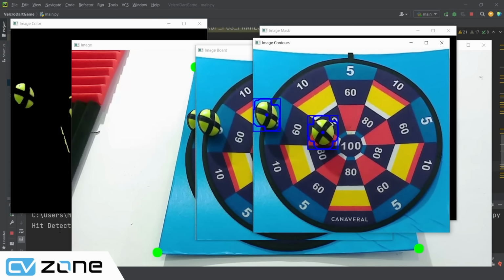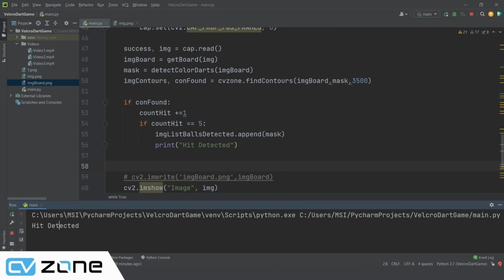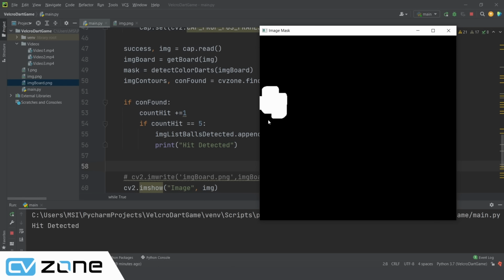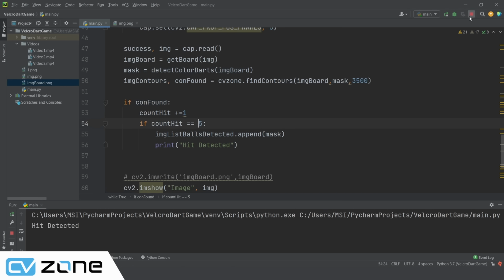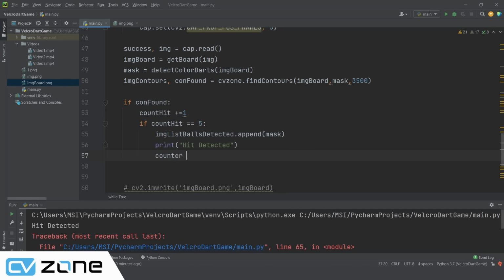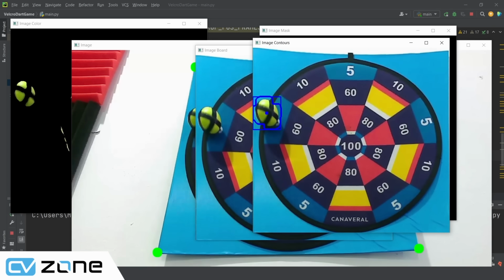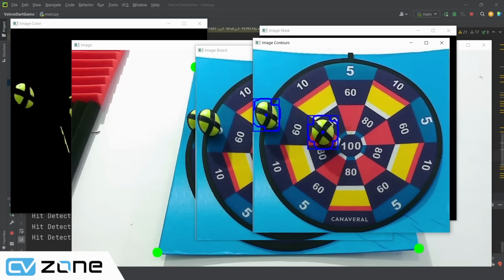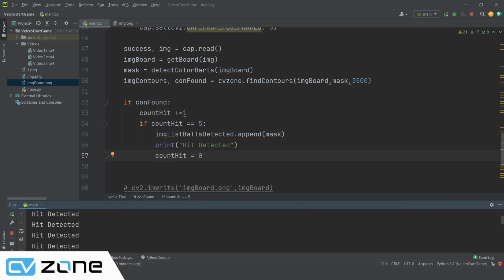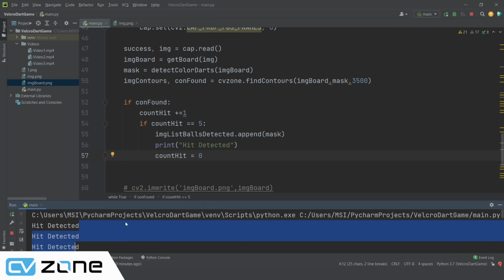So hit detected 1, it didn't say hit detected again. Why did that happen? So 1 hit, 2nd hit, and 3rd hit. Okay, I know why, because we did not reset it to 0. Count hit equals 0. So if we run that again, then hit detected, hit detected, hit detected. So it's doing more than that. Okay, so that's not good. When the count hit is 5, then it should be reset to 0.